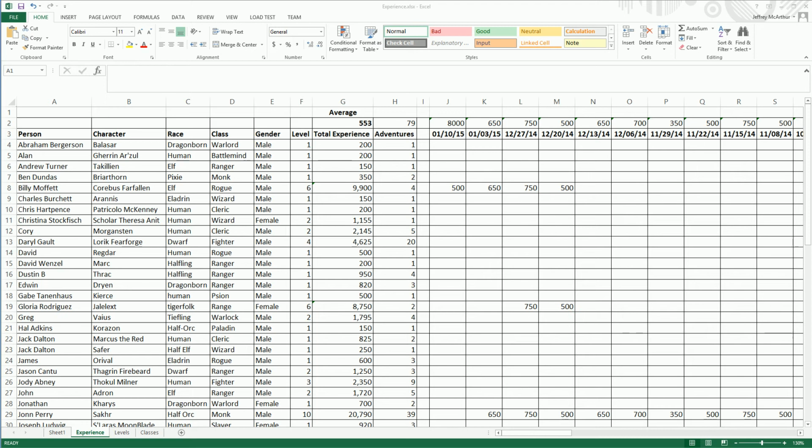Welcome to my video on tools for the Dungeon Master or Game Master using Excel to track experience. I'm focusing on Dungeons & Dragons, and I'll be talking about 4th edition and 5th edition tonight. On the screen here, you can see my experience worksheet that I created for my latest campaign. It kept track of all the experience and the levels of all the characters. It actually worked fairly well.